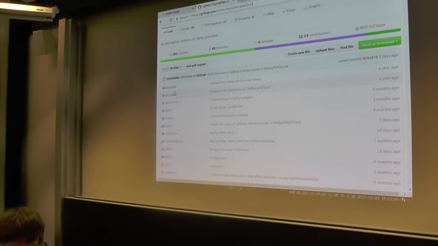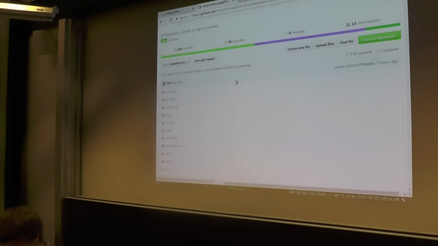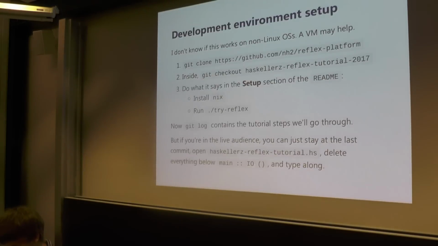And so in my fork, you can find this branch here, which is the Haskell Reflex tutorial 2017. So you would clone this, you check out this branch, you would have to install the Nix package manager, and then you do the following.